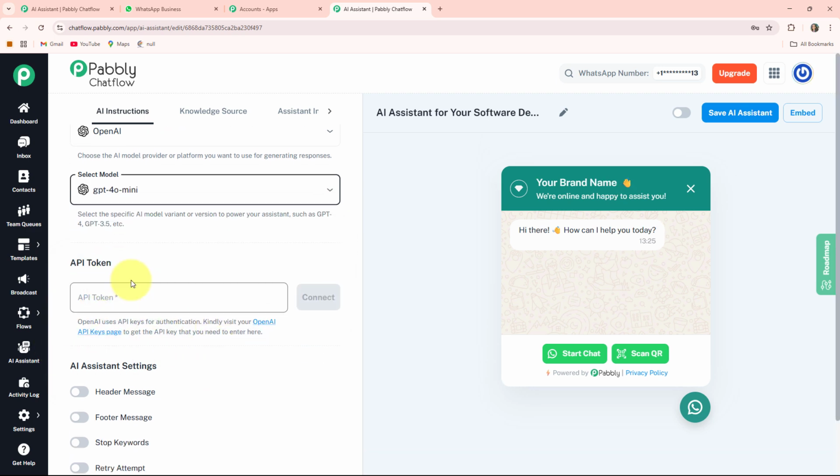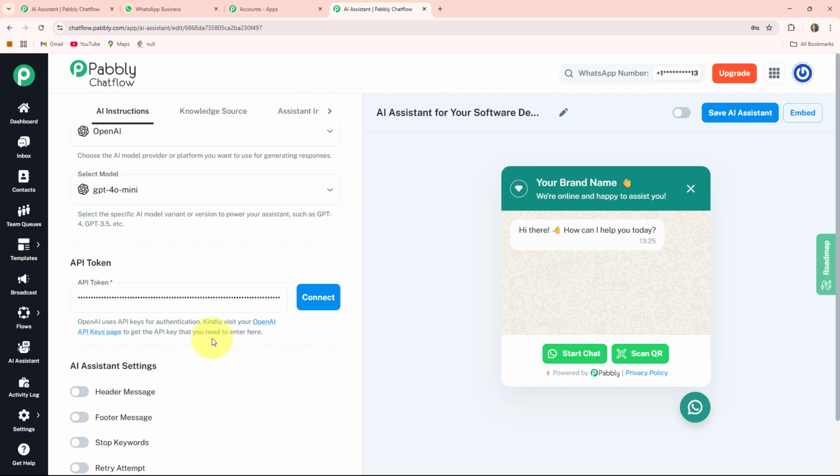After that, you can see it will ask you for the API token that you can generate from your OpenAI API key page. Here you can see one instruction message also there, that is OpenAI uses API keys for authentication. Kindly visit your OpenAI API key page to get the API key that you need to enter here. So here I am entering the API key that I have generated from my OpenAI account. Here I paste it. After that, I am clicking on this connect button. Then you can see it will provide me one message, that is OpenAI key saved successfully.